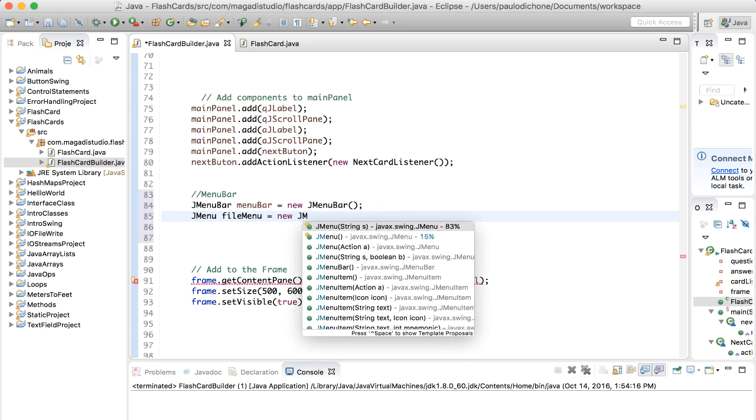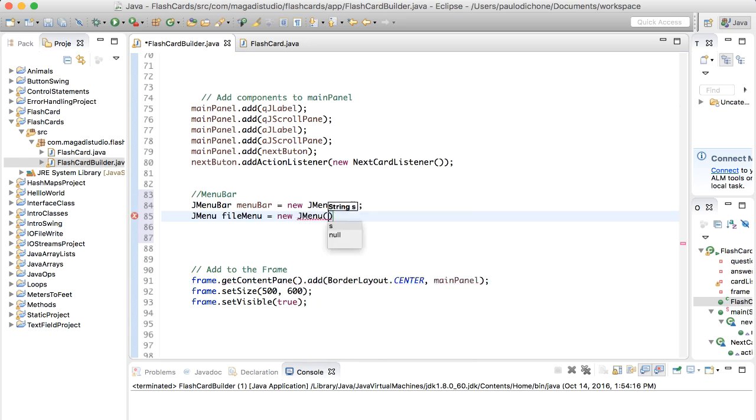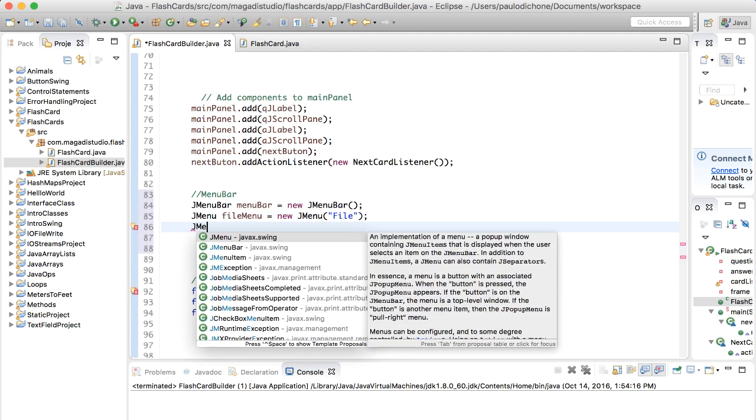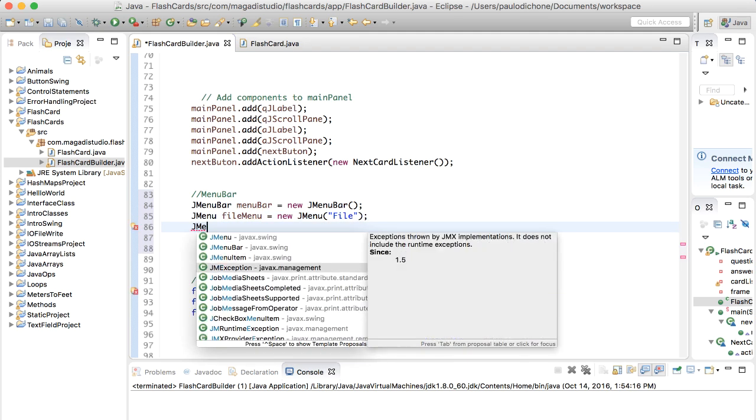So new J menu, and we have to pass in a string, right? File. So this is what is going to be shown at the top of our window. It says file, so then we can click, and there's a drop down. Now, once we've created our menu, we need to create a menu item. The actual things, when you click on file, then it drops down, then we should have the actual menu. In this case, we're going to say J menu item.